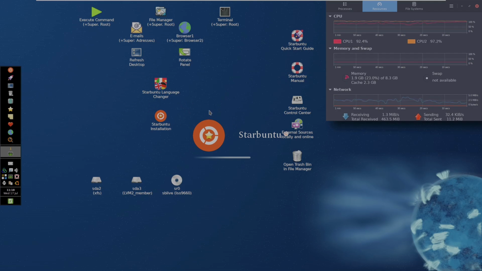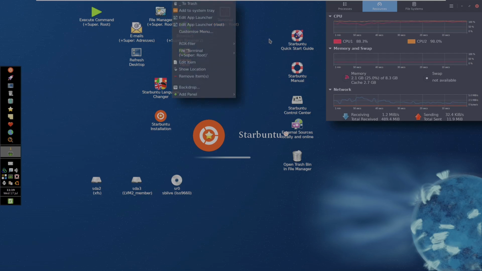So it should take a lot of time because the Chrome browser will be taking a lot of time. Usually Firefox will take like 20 seconds maximum in a Linux distro when you run on a live boot. So let's see how much time it takes in the Chromium browser in Starbuntu. So I can't even open anything, I guess.